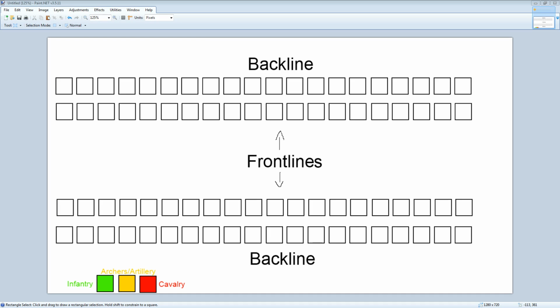Paint.net, to be specific. And today we're doing a combat tutorial for Europa Universalis 3, 4, and Rome. I say all three because they pretty much share the same combat system, although Rome's combat system involves a lot more than three units. But either way, let's start out with the basics here.